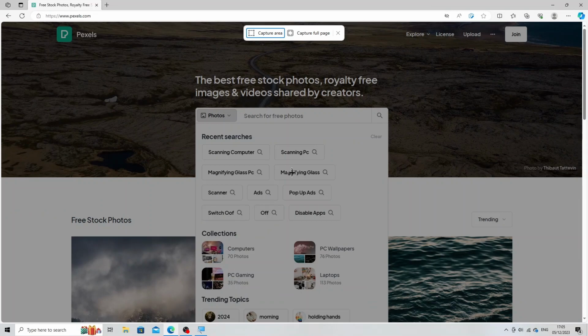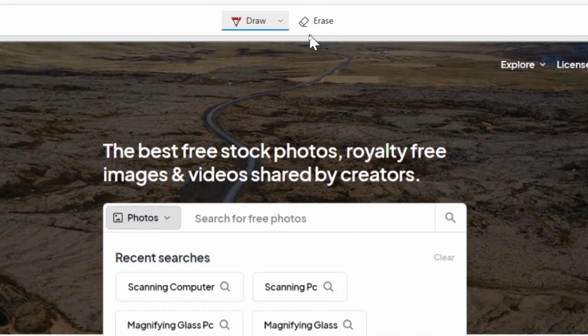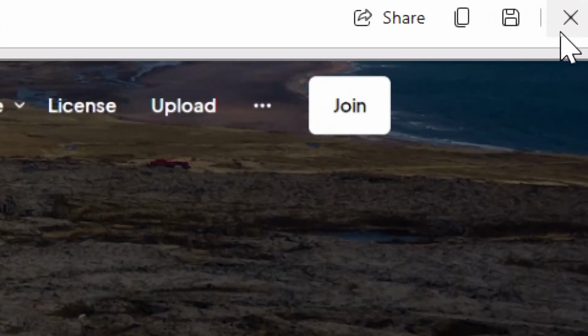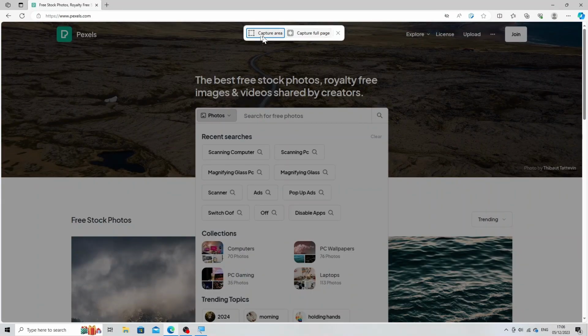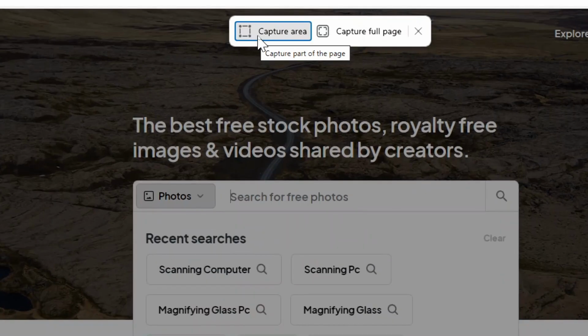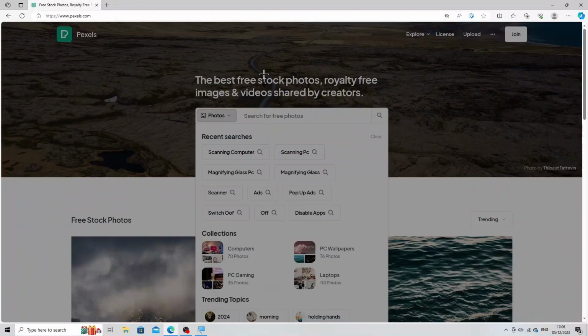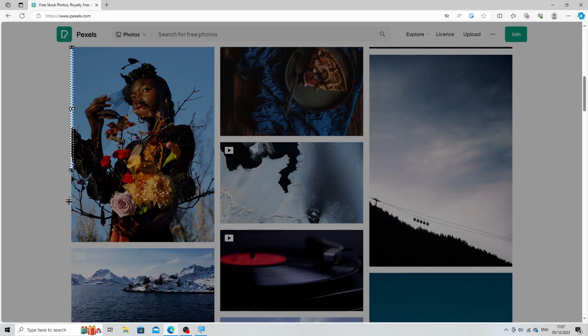Capture methods. You'll see options for capturing. Full page captures the entire web page, including content that's not visible without scrolling. Area allows you to select a specific area of the page to capture. Select your capture option. Choose the appropriate capture option based on your preference.